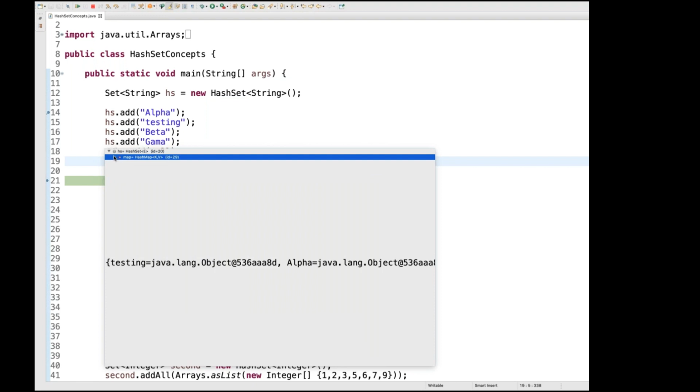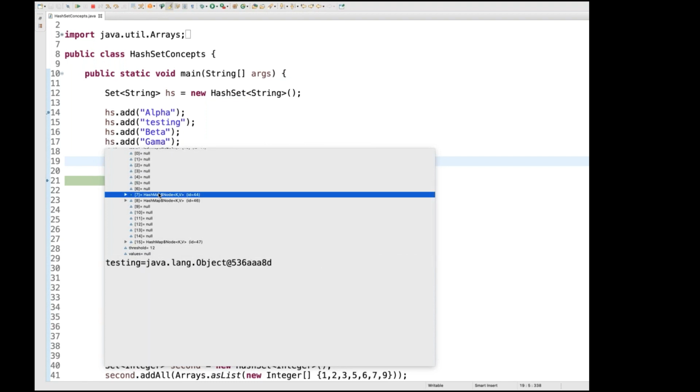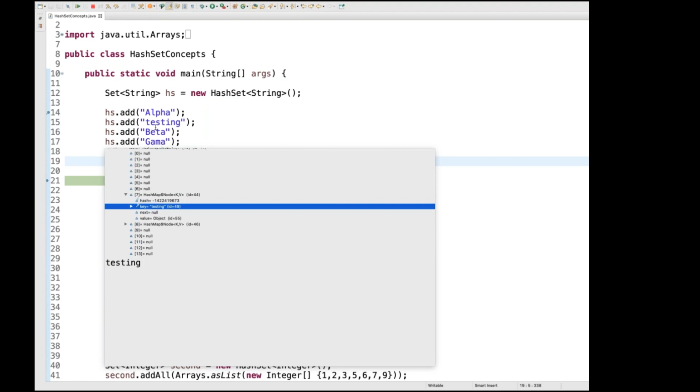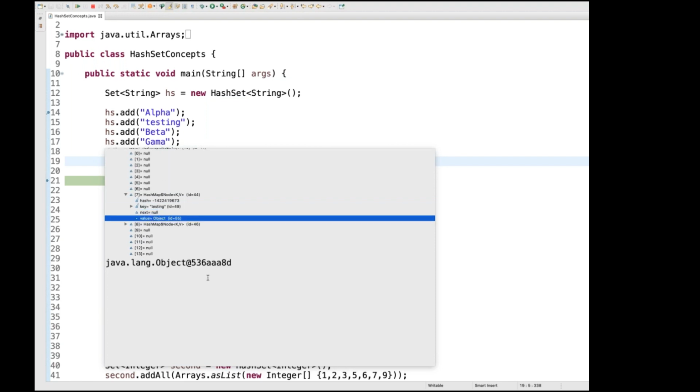In this internal map, you go to this particular table, and you see the same thing for that particular key. The hash code will be calculated, and then its index will be calculated. These concepts we have already discussed in this collection series. Now you can see this is a hash code, and the key testing got added over here. If you see the value, it's of java.lang.Object type, and this is the memory address, 536AAA8D. It means that this is the memory address of the constant reference that we have created of the Object class.